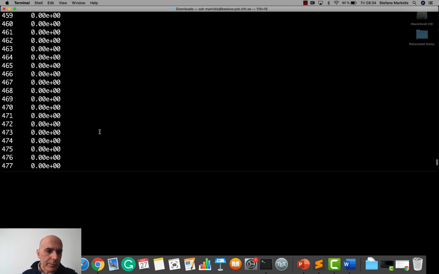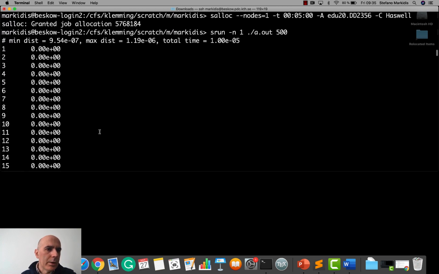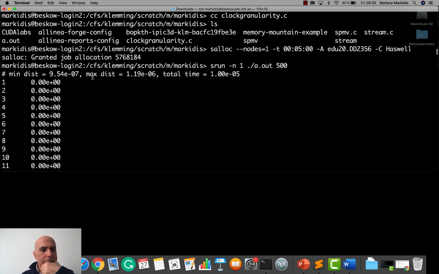So let's go back to the beginning of this output, and they gave us the clock granularity. Yeah, so this is the clock granularity of the timer that we have. So we have 3 numbers. This is the minimum distance between different ticks. So this first number here is our clock tick or timer granularity. That's the number we need to get for our assignment.